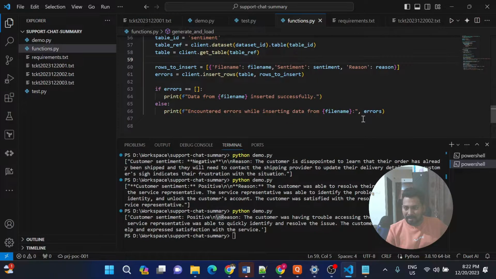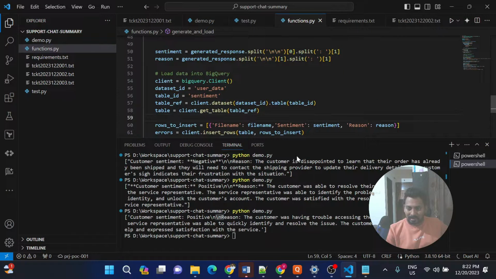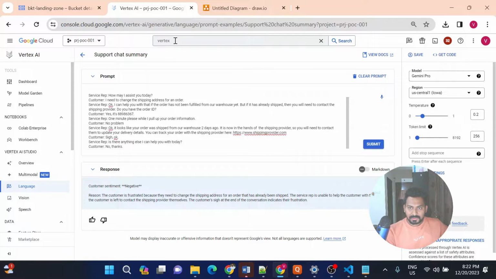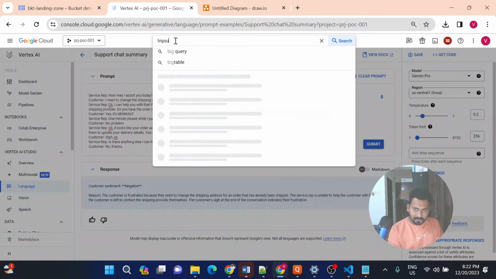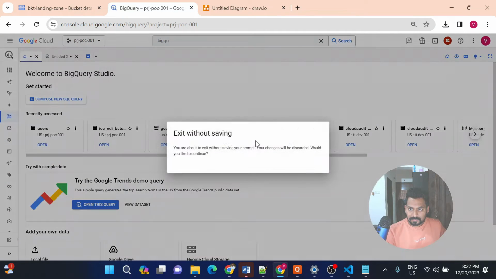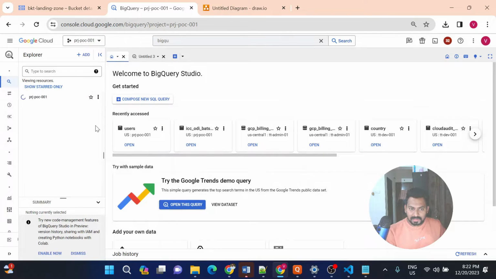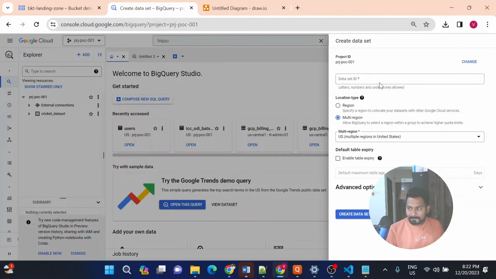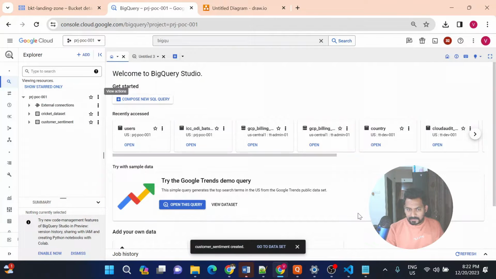Now let me go and create a BigQuery table first. This is a simple code, you can just go through it and you will understand it. Let me go to BigQuery and create one dataset and one table. So here I will create user_data dataset. Okay, let me name it customer sentiment dataset. So this is my customer sentiment dataset, and here I'll be creating a table called sentiment.